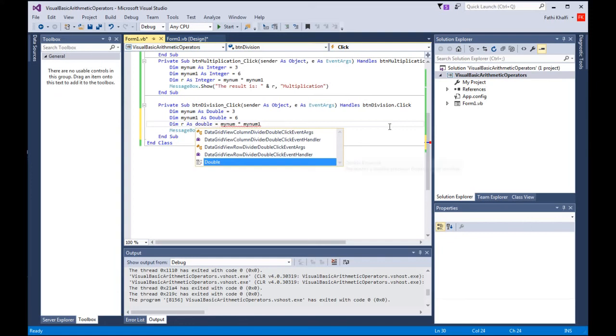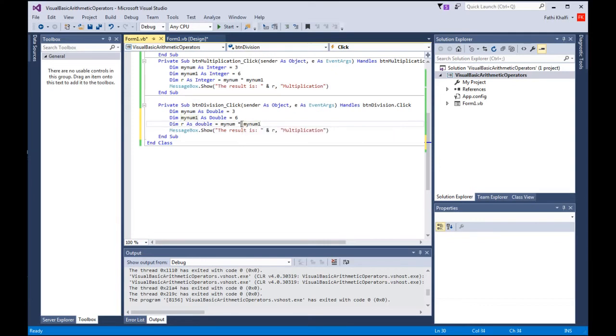Okay, and to perform division in Visual Basic, we use the forward slash. This is the operator that we use in Visual Basic to perform division. So the forward slash is used instead of colon. Okay, don't use colon to perform division. You use the forward slash.